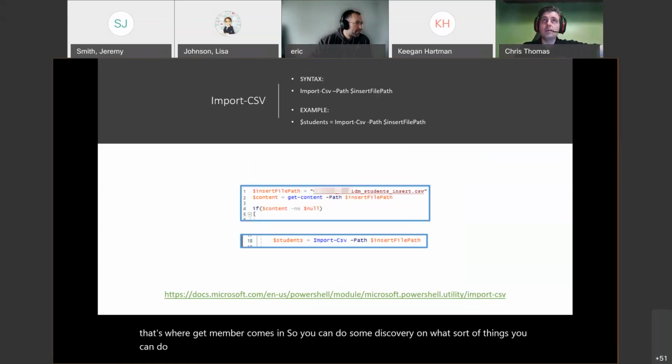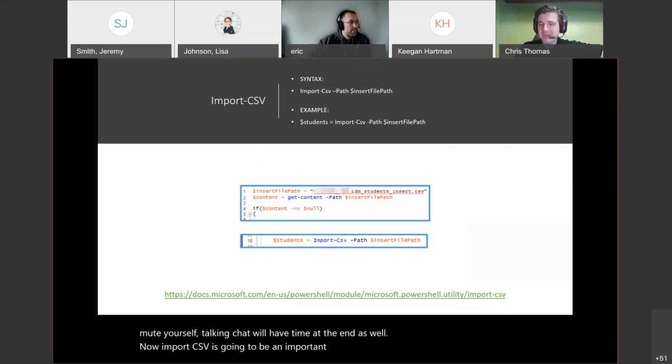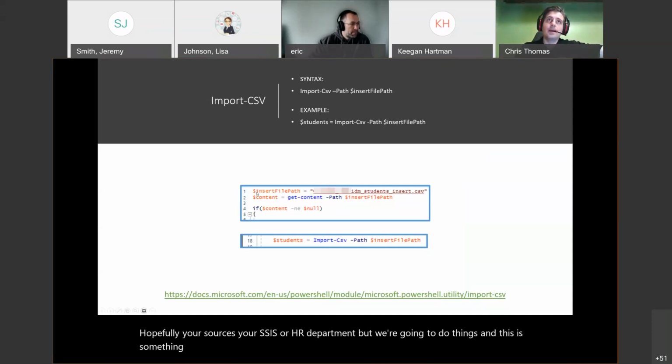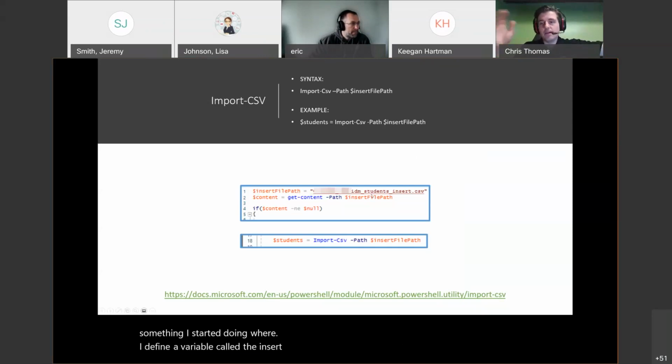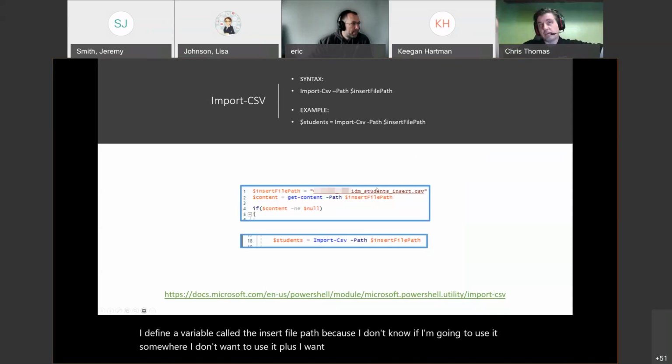Now, Import-CSV is going to be an important one, hopefully for you, because hopefully you're getting data from another source and you're not having to hand type this stuff up. Hopefully your source is your SIS or your HR department. But we're going to do things, and this is something I started doing, where I define a variable called the insert file path because if I'm going to use it somewhere, I don't want to reuse it. Plus, I want it up at the top so that as I put it into different domains that we support, I can change it if it's appropriate.